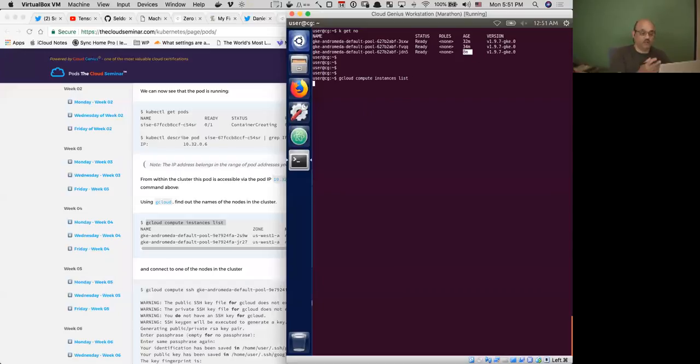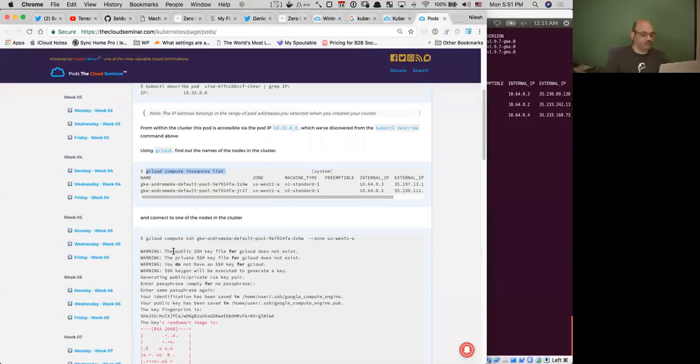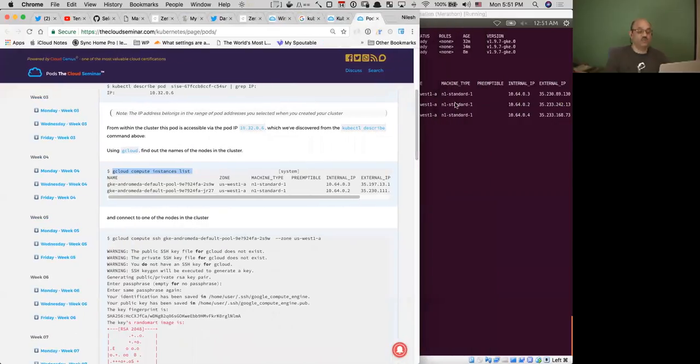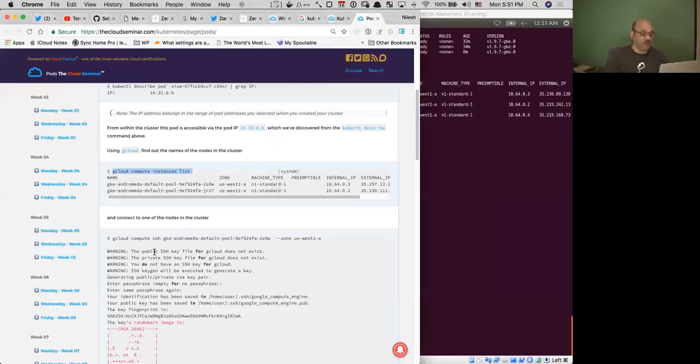So here you can also see the compute instances used under the hood. These are the same machines here, these 1, 2, and 3 machines, but we are using the gcloud compute instances list command to get to the nodes. And what I want to do is actually connect to one of these machines. We have a way to connect to them.